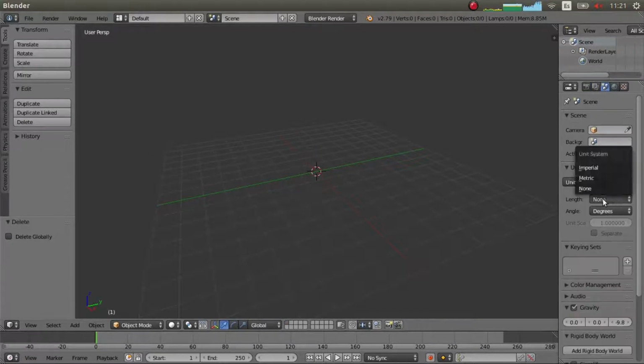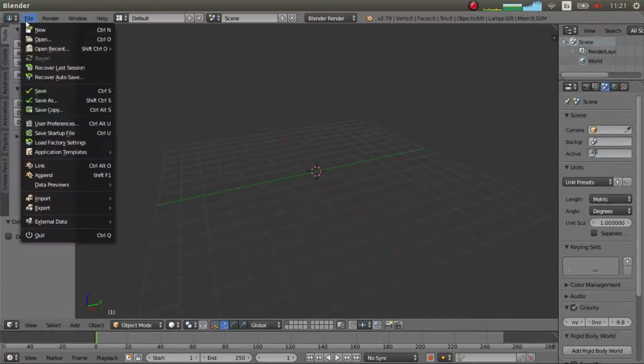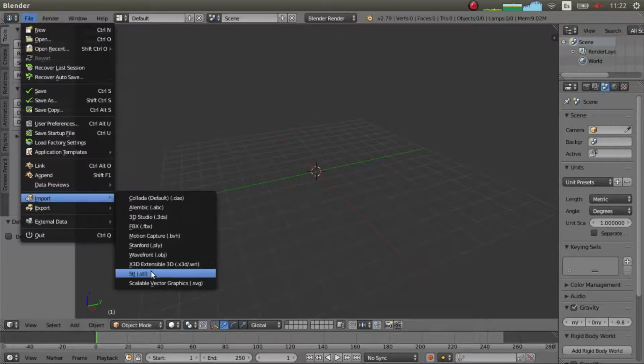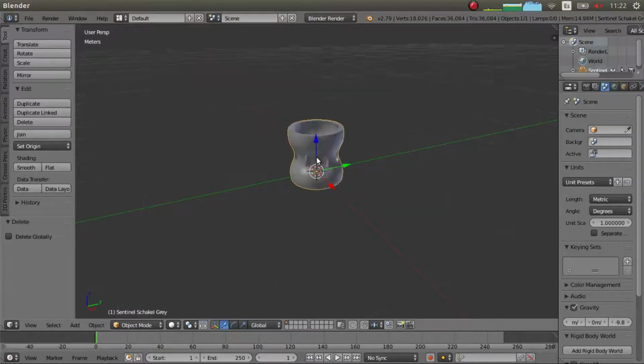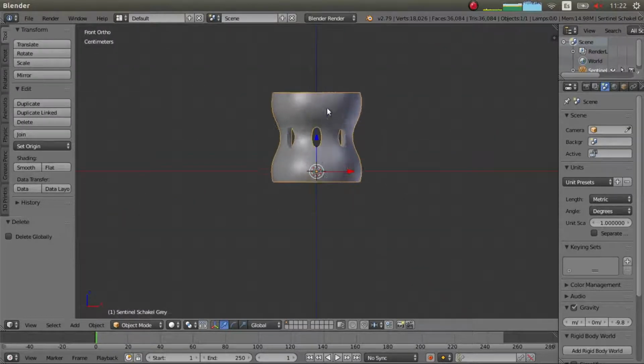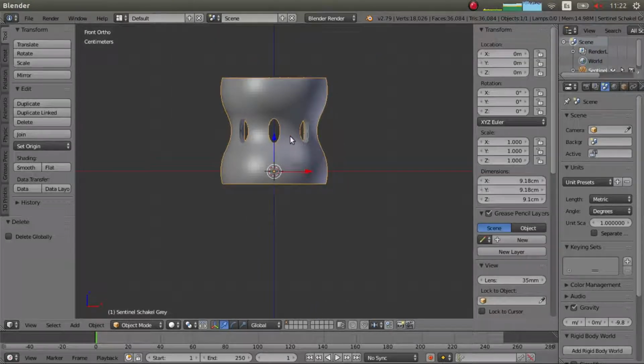So let me do it again. This time we set the units and then we import STL and we go here, we get the gray. To get the distance between, you see that the origin is here. So we want to get the distance from here to here, which would be the position of the next joint. The only thing that you have to do is move it.